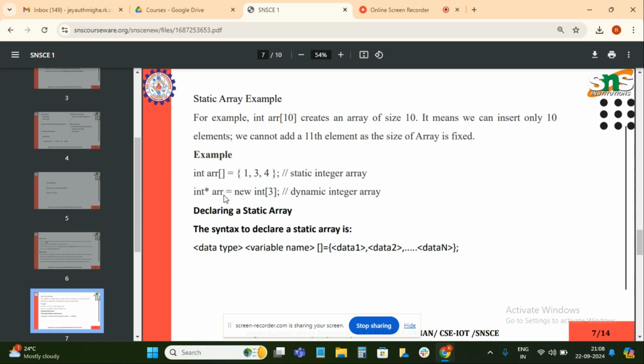So we have an example. For example, int array[10] creates an array of size 10. It means we can insert only 10 elements. We cannot add an 11th element as the size of the array is fixed. So here is an example of creating a static integer array, and here is an example for the dynamic integer array.